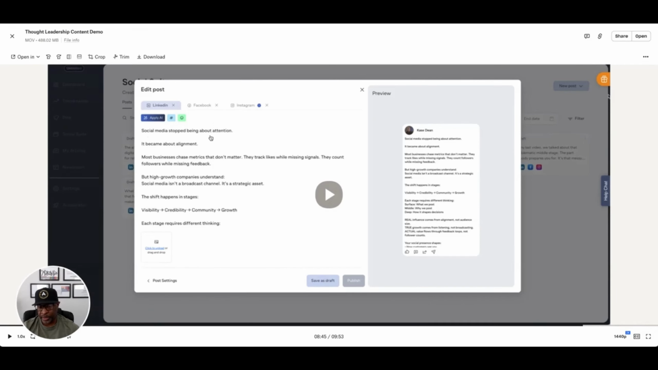Social media stopped being about attention. It became about alignment. Most businesses chase metrics that don't matter. They track likes while missing signals. They count followers while missing feedback. But high growth companies understand social media isn't a broadcast channel, it's a strategic asset. The shift happens in stages: visibility, credibility, community, growth. Each stage requires different thinking.